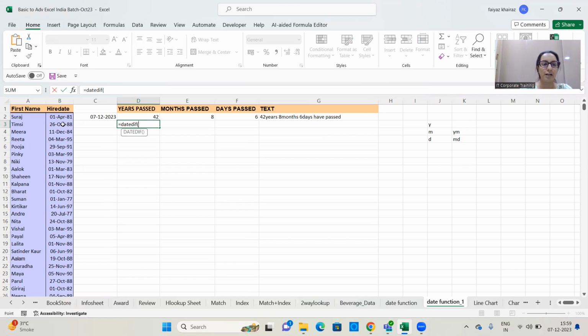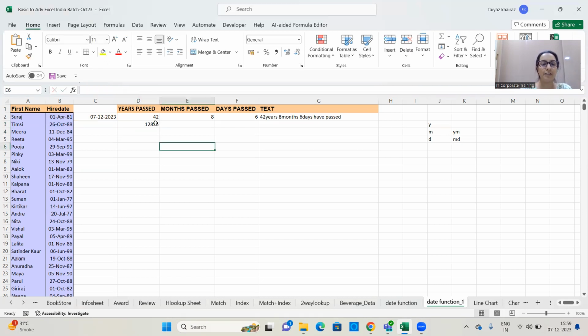In that, we put the hire date, comma, we put the current date, that is the TODAY function, comma, and into inverted commas, we either write Y. Y will give me the total number of years the team member or employee has worked for. If I write M, it will give me the total number of months the employee has worked for. So sometimes you want the data in months, you can write M. And if I write D over here, it will give me the total number of days.